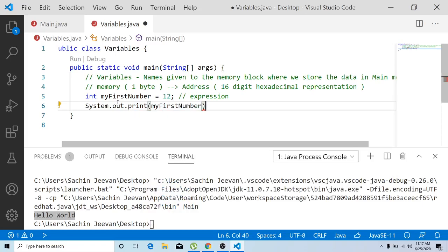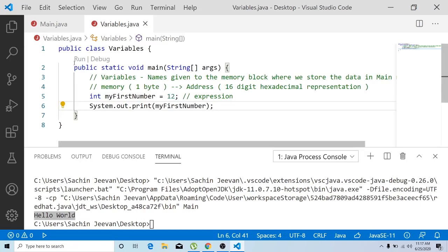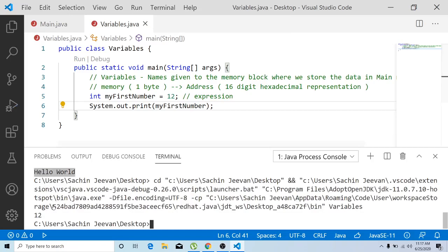Okay, fine. So let me save this file, and we find a run option here. We'll just click on the run option. You are able to see that the number 12 is being printed here in the console. Okay, so everything looks fine.